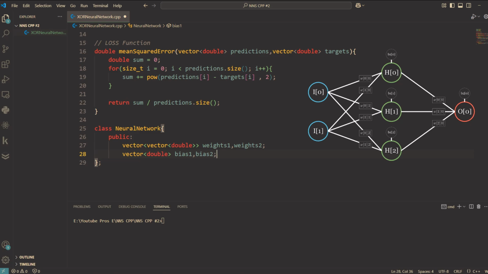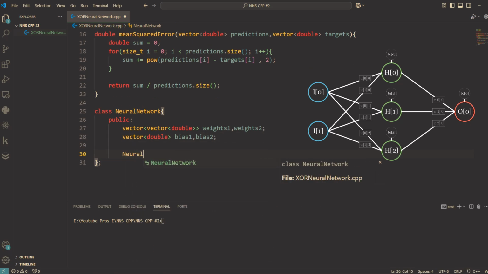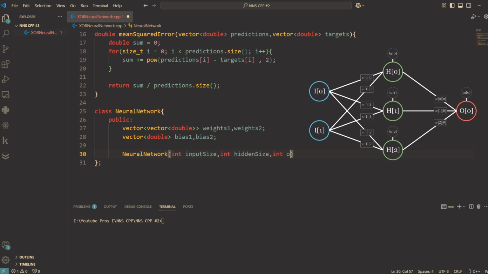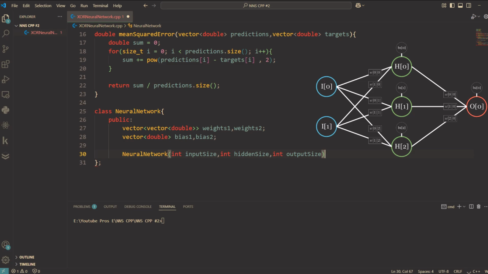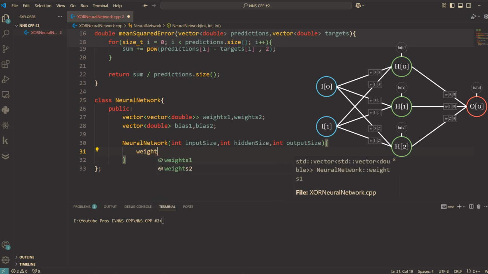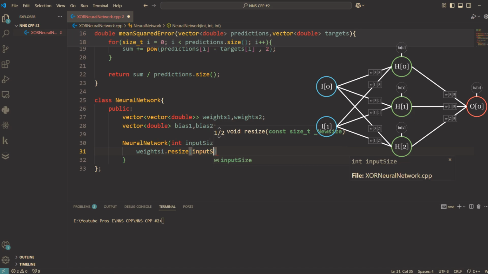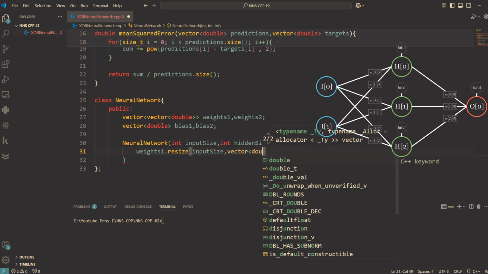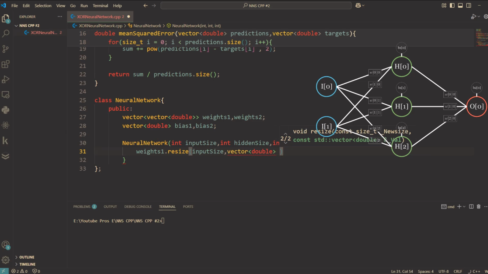Okay, let's create the constructor, NeuralNetwork, and it takes int inputSize, int hiddenSize, and int outputSize. In the constructor, we initialize the size of our weight matrices and bias vectors based on the number of input, hidden, and output neurons. And here we say weights1.resize(inputSize, vector<double>(hiddenSize)).